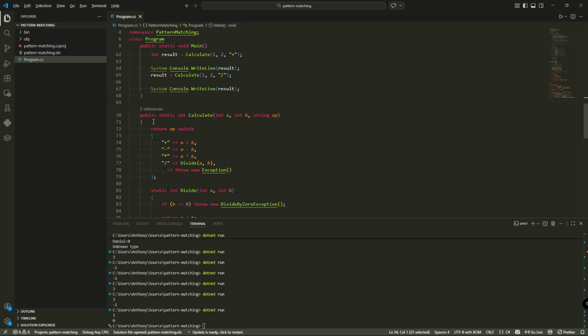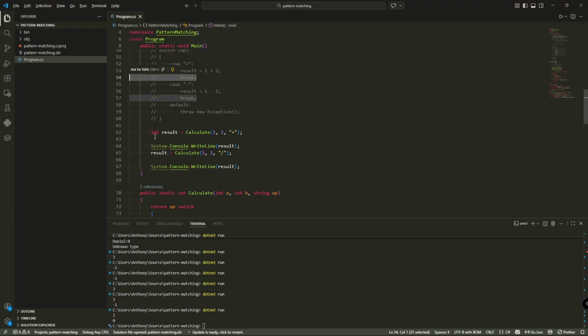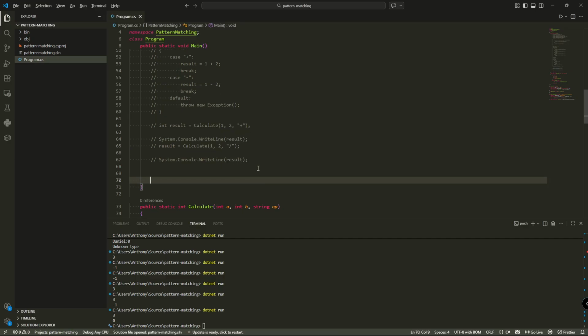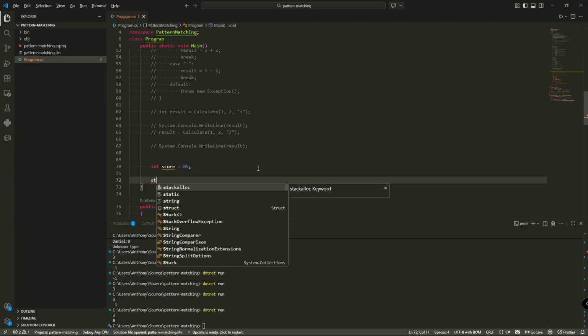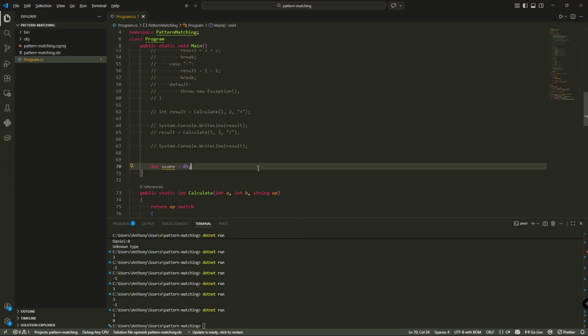So there's just another example. Let's do another example. I'm trying to think of something to do with relations, so like less than or greater than. I guess grades are maybe the most common. Let's do that. Let's say we have an int score equals, let's say, 85.